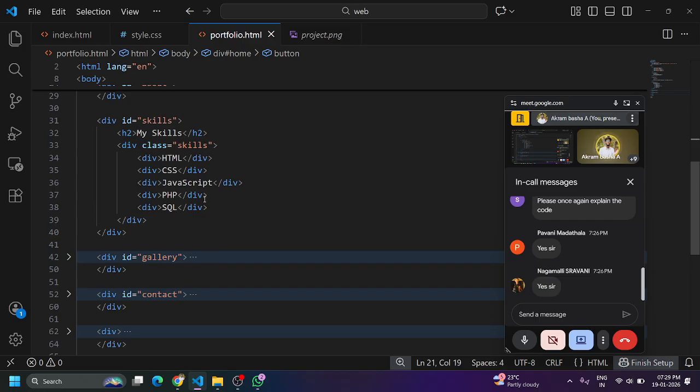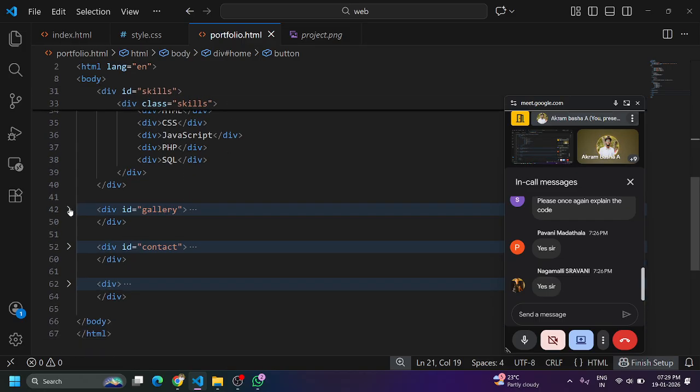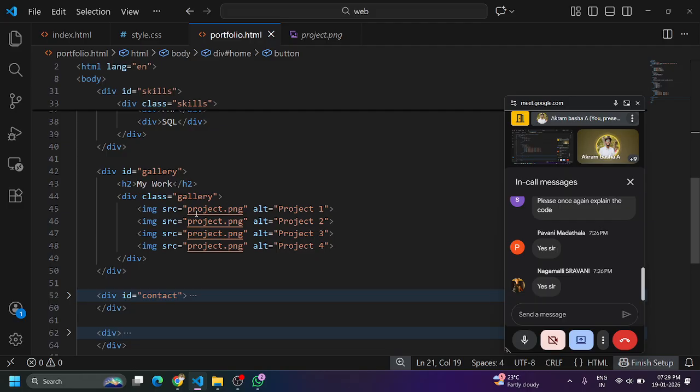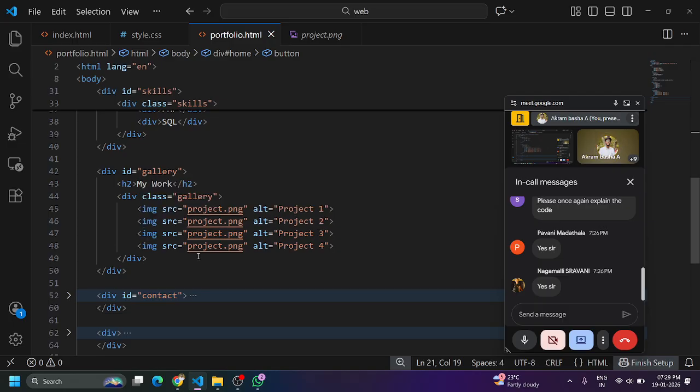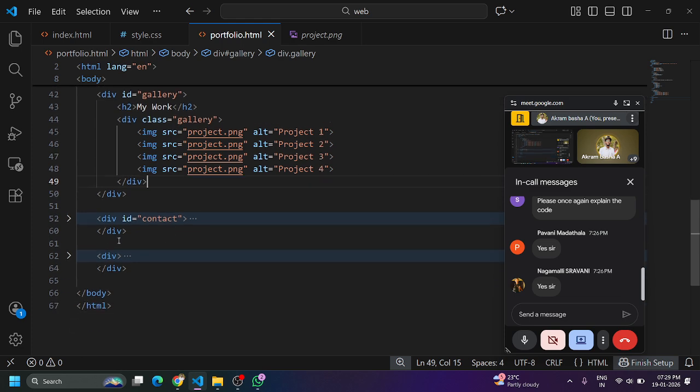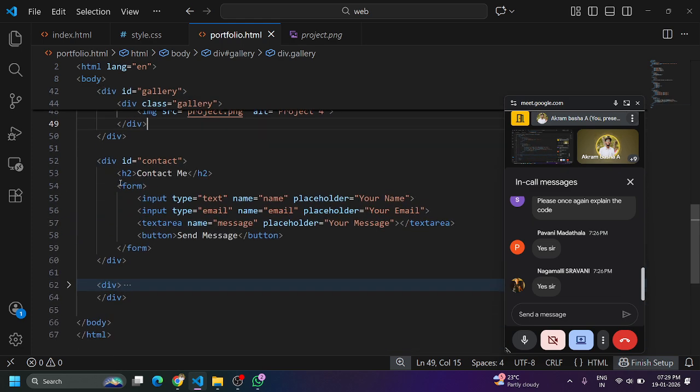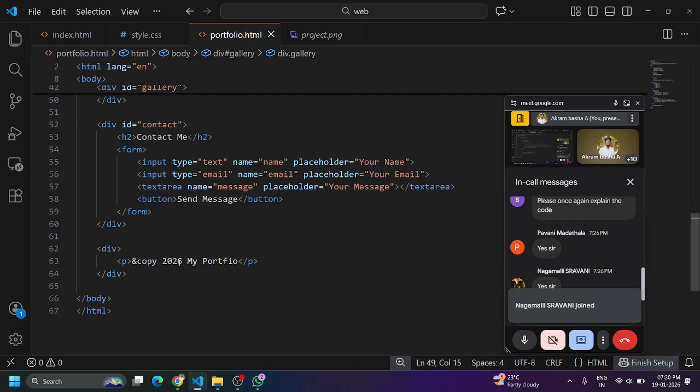Later on we will be adding some CSS to these divs. Then in the gallery section, we have 3 to 4 images, which I have inserted with the help of the img tag, which is the image tag. And then this is the contact section. In the contact section, I have used a separate heading and then a form. In the form, I have used 3 input fields, first name, then email, then message, then a submit button. And finally a footer section, with a copyright symbol and a simple my portfolio copyright. Is this clear?